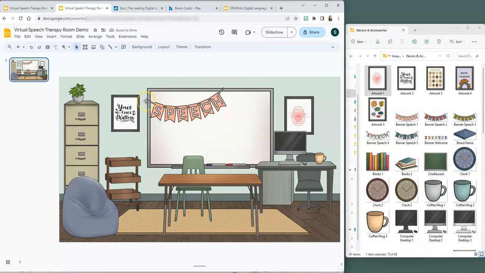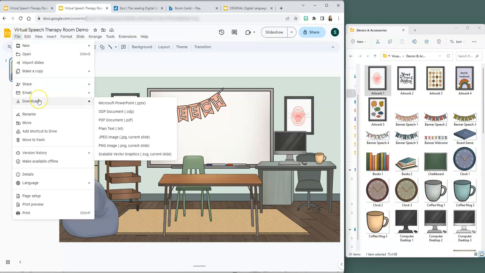Okay, if you're like me, you might also think that part is pretty fun to arrange and design your own room. So now we can save this whole slide as one image in a JPEG format. This will make it so these aren't easily movable so that students or you don't accidentally move it and it gets kind of jumbled. So to do that, you're going to go to File and you're going to go to Download and pick JPEG image for that current slide.